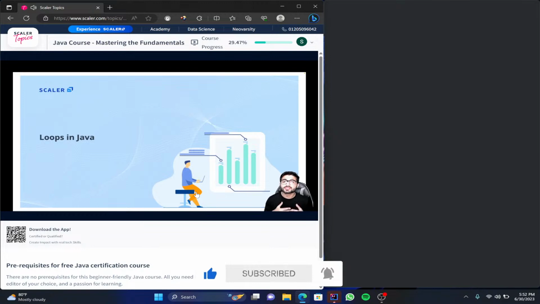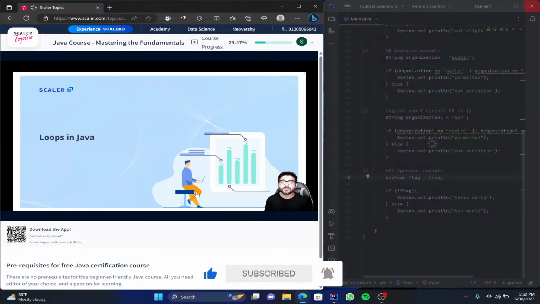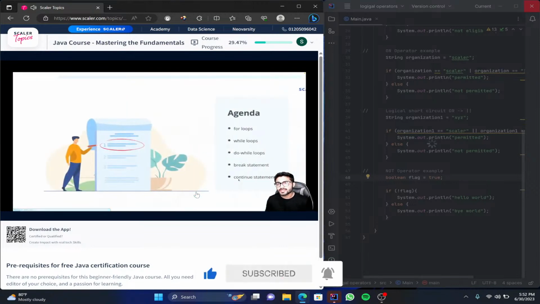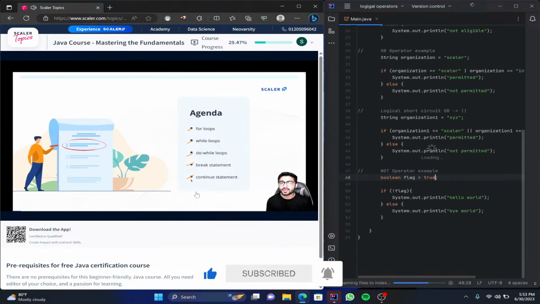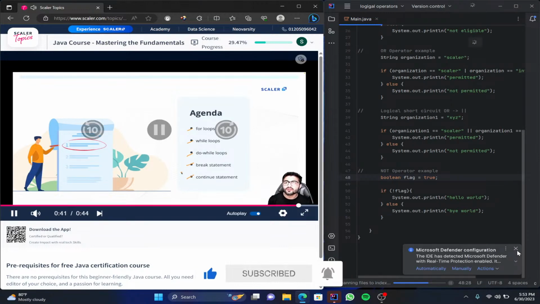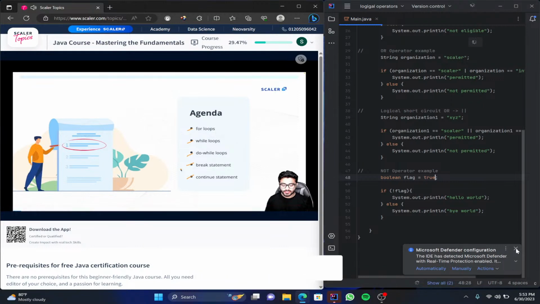And Java, being such an amazing programming language, allows us so many ways to work and play around with loops. So in this section, we will be looking at for loops, while loops, do while loops, and two amazing programming statements, the break statement and the continue statement, that allow us to control the flow of these loops. So without further ado, let us get started.